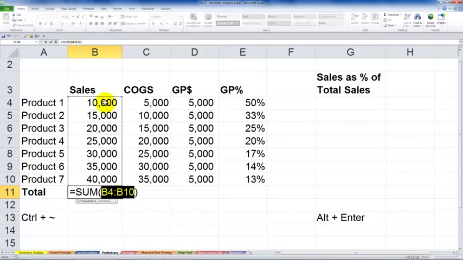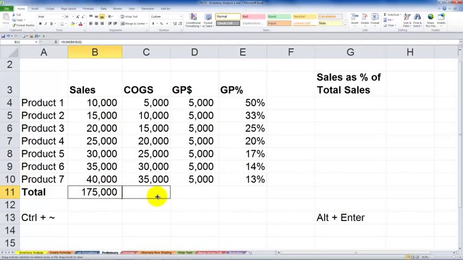In other words, the individual cells, or in this case the range of cells, starting with B4, colon to indicate the end of the range, B10. Let's use Control-Enter to accept that. Now we see that we have a sum of these cells, and we can either copy and paste, or we can use our autofill. Move the position of the mouse so that it changes from the large white cross into the small black cross, and then simply copy it across. Likewise, we can do this for the gross profit dollars.